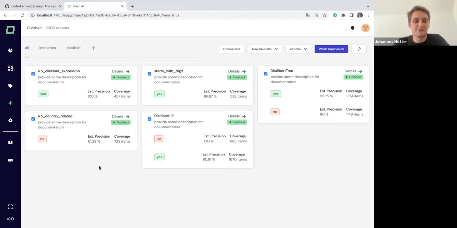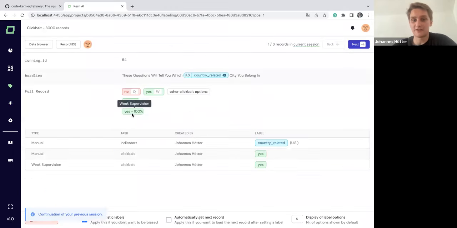And now when you have multiple of those heuristics, again, they are not always 100% perfect. They can be in some cases. They also don't have to cover every record. But once you have a set of them, you can weakly supervise them, right? So this is a process that combines those heuristics, and from the different sets you have, tries to create a denoised and automated label. And this is what we saw right here, right? So this is a weakly supervised label that is basically aggregated from the different heuristics we have, and which I can use to scale up my labeling.